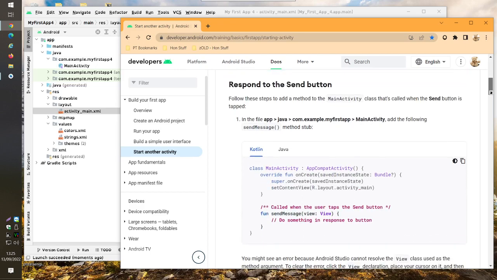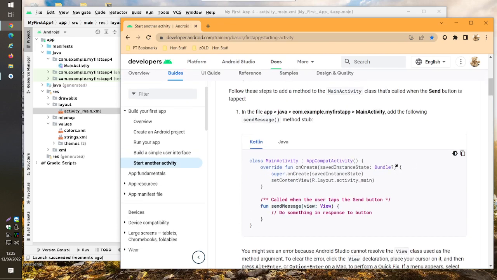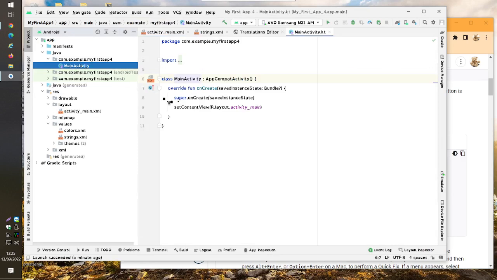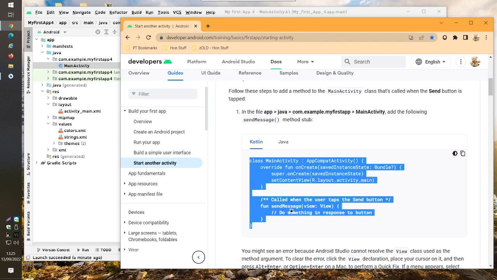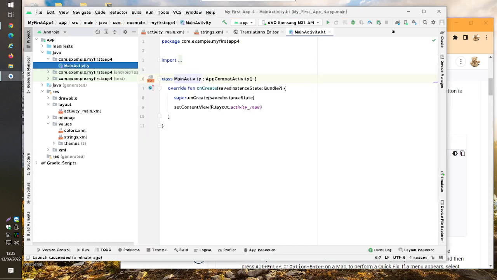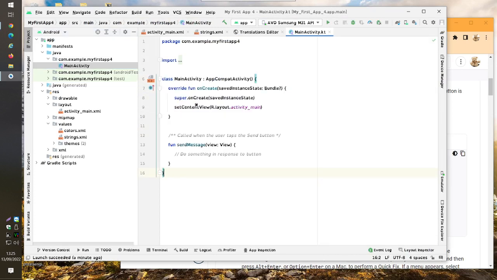So to do that, we're going to first go to the main activity. So this is my first app, main activity. So that's the Kotlin here that we have here. That's this file here. And then we're just going to copy this code here in class. So copy this, and then it just covers the whole of this from here, class. Paste that in, and then you get an error here because you have to import.